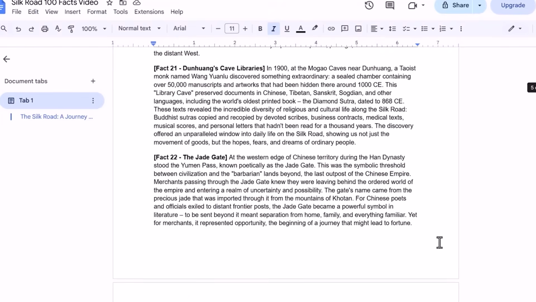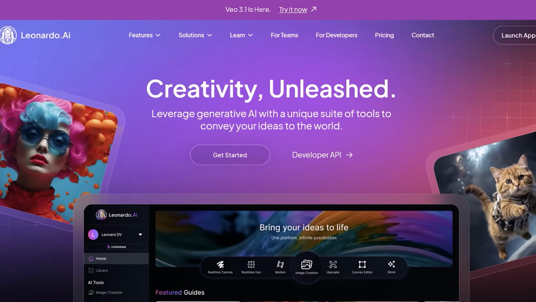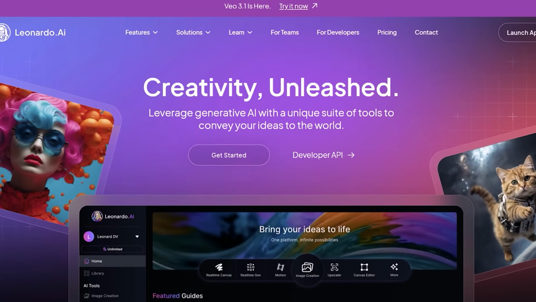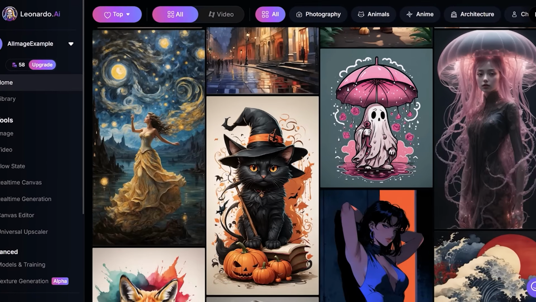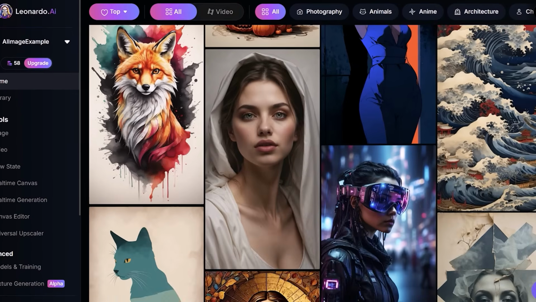So after this, you will need video pictures. And one of my favorite free AI tools to create stunning pictures is Leonardo. This is a free AI image generator that gives you daily credits that you can use to generate images, and the free account even lets you use your images for commercial purposes. So, sign up for a free account.